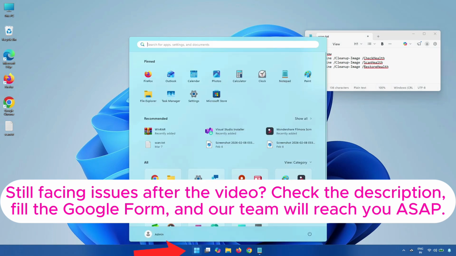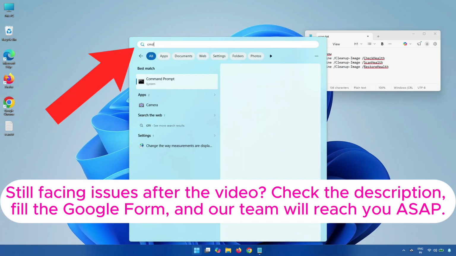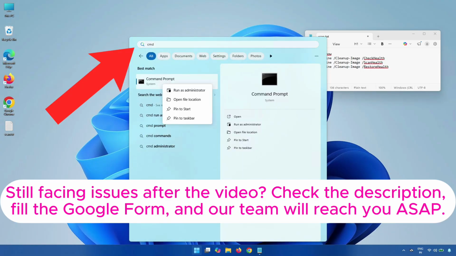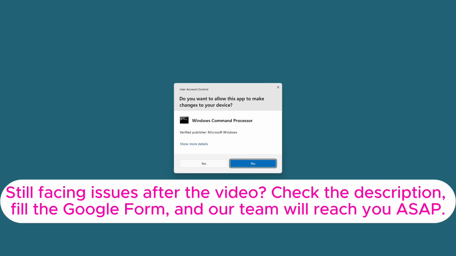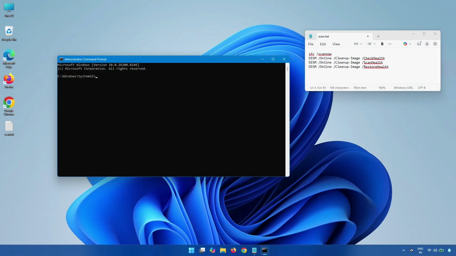Click Start, type CMD in the search, then right click and run as administrator. This is compulsory. Then click Yes for administrator rights.